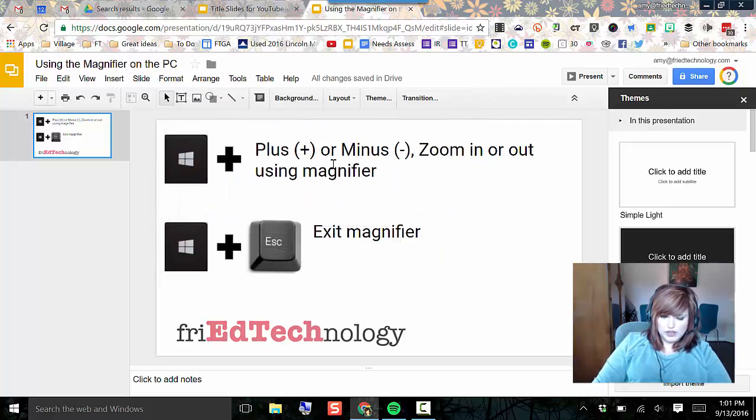But really the one that's the most handy is turning it off. So Windows key and Escape is going to immediately exit your magnifier. So I hope that helps you get started using the magnifier. It does take a little bit of practice, but it's really worth it.